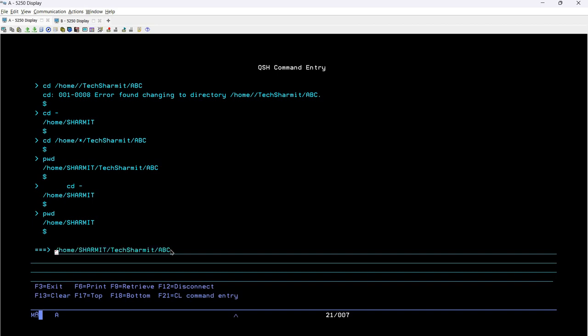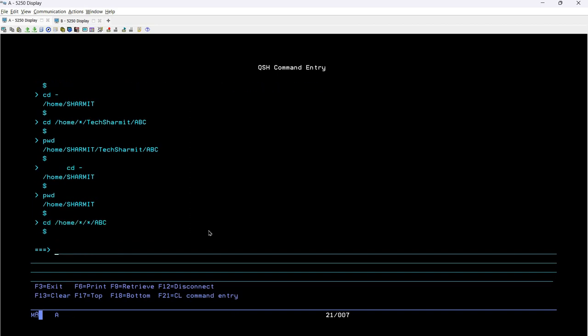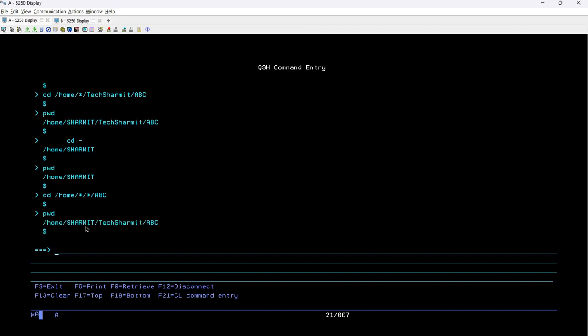So now in place of Sharmit, we will put an asterisk as a wildcard. Likewise, in place of tech-Sharmit also we will put an asterisk as a wildcard, and then we will hit enter. So it is executed successfully. To verify the same, we will use the command pwd, present working directory, and it is showing that it has been changed to /home/Sharmit/tech-Sharmit/abc. Okay, all right.